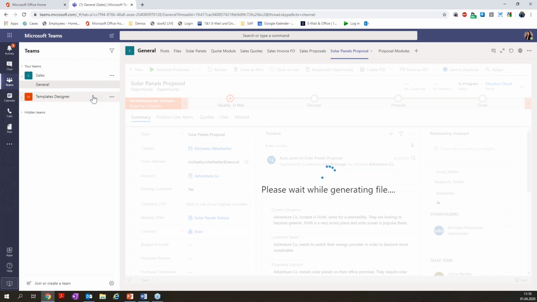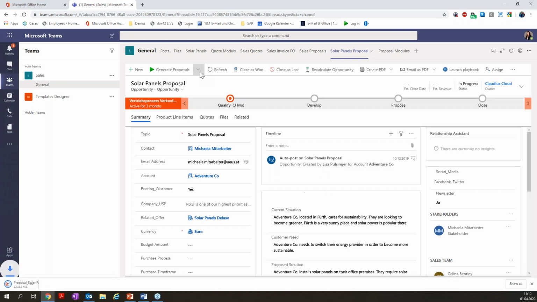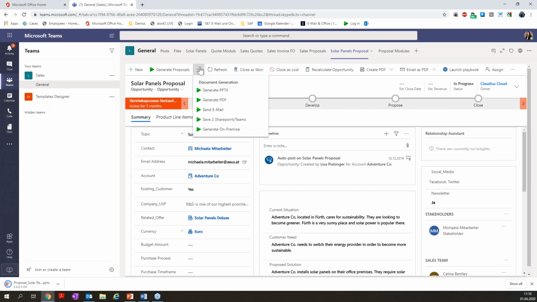And I hope that the proposal will be returned soon. The usual demo effect. It will take some time. But yeah, for you to understand, I've clicked the generate proposals up there, and you can have as many actions as you may like here.